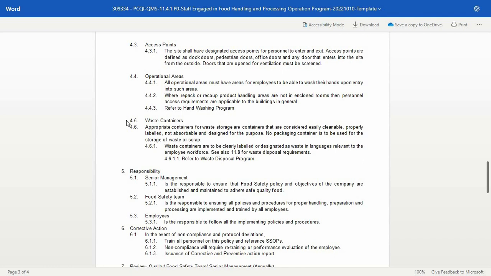Next is waste containers. And lastly, under procedure, appropriate containers for waste storage are containers that are considered easily cleanable, properly labeled, not absorbable, and designed for the purpose. No packaging container is to be used for the storage of waste or scrap. Waste containers are to be clearly labeled or designated as waste in languages relevant to the employee workforce. See also 11.8 for waste disposal requirements, which you may refer to Waste Disposal Program.